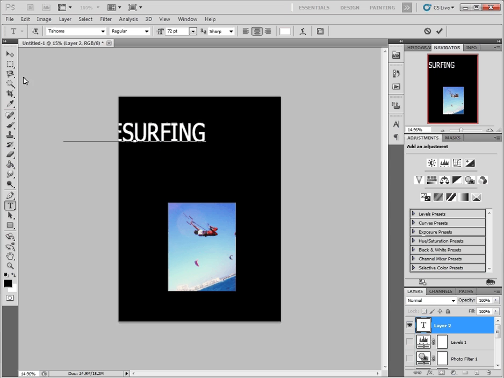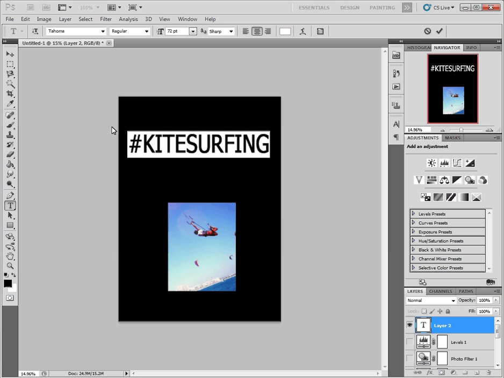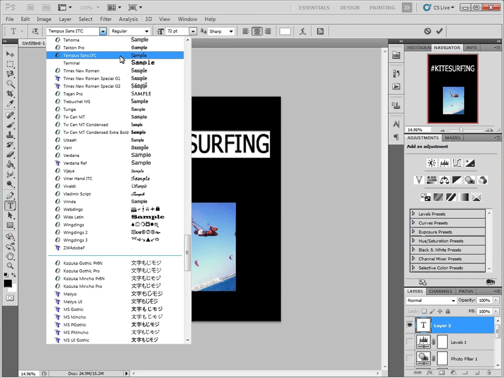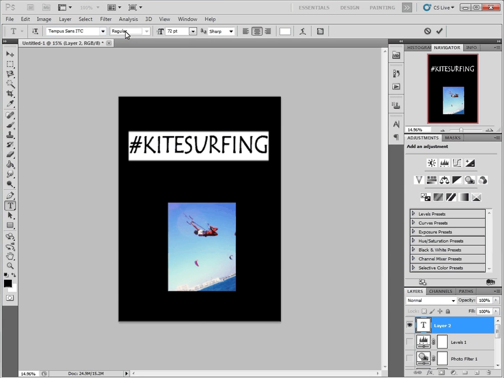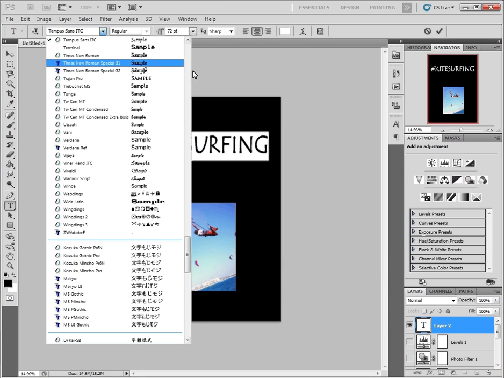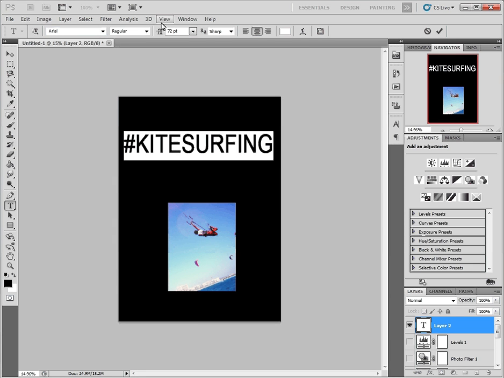There you go. And then once you've done that, you can move it to where you want it to go. Now, when you are typing, you can go to the top here and choose your font, and you can choose whatever style you want. You can choose your regular, bold. Now depending on the font, it may have different options. For example, Arial may have a sample black, and then you can make it a bit smaller.